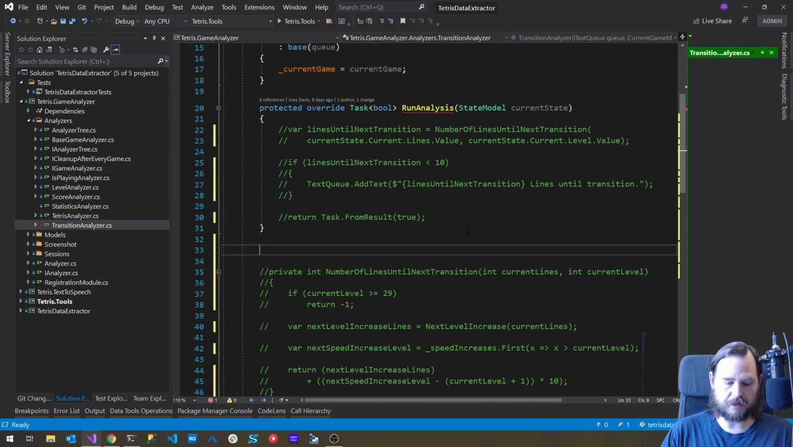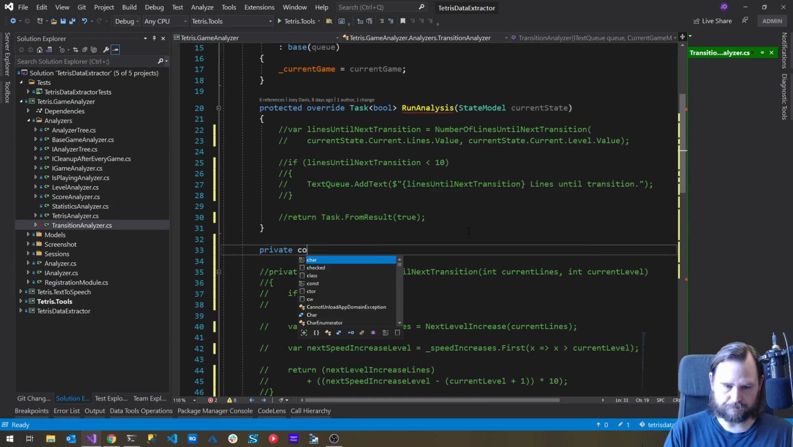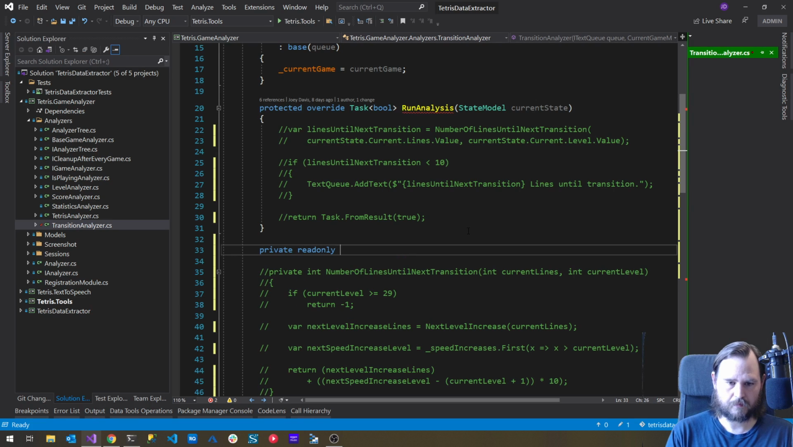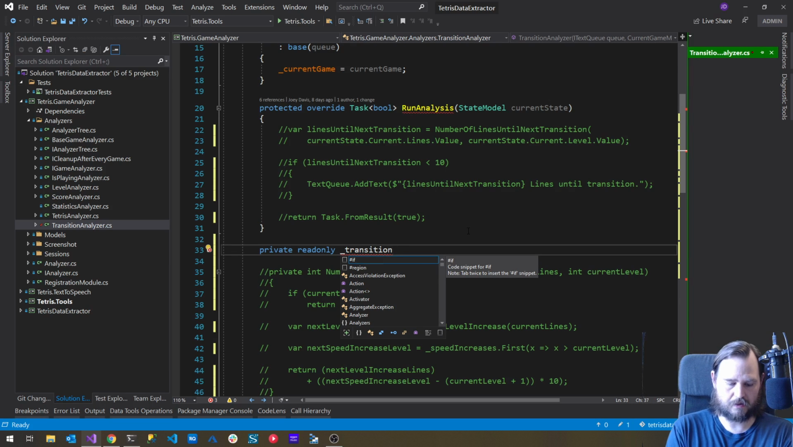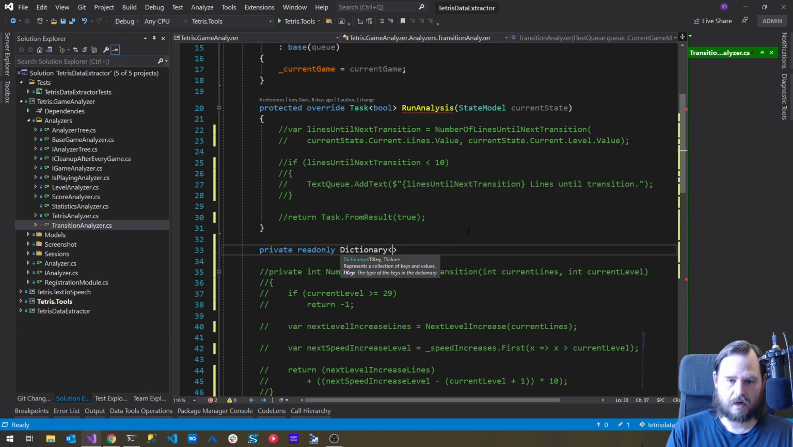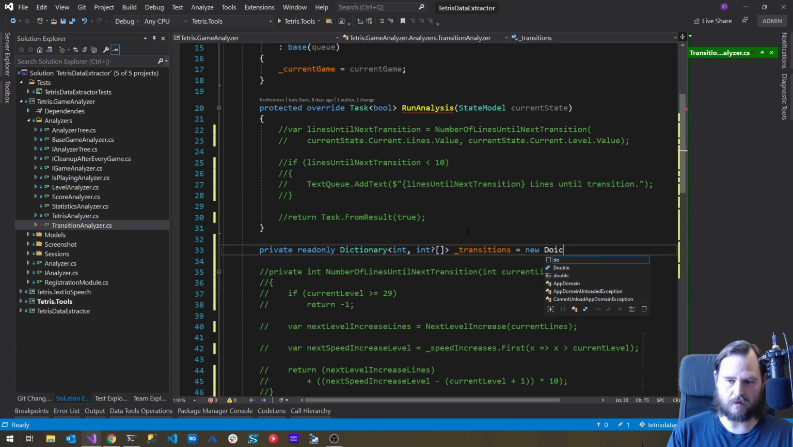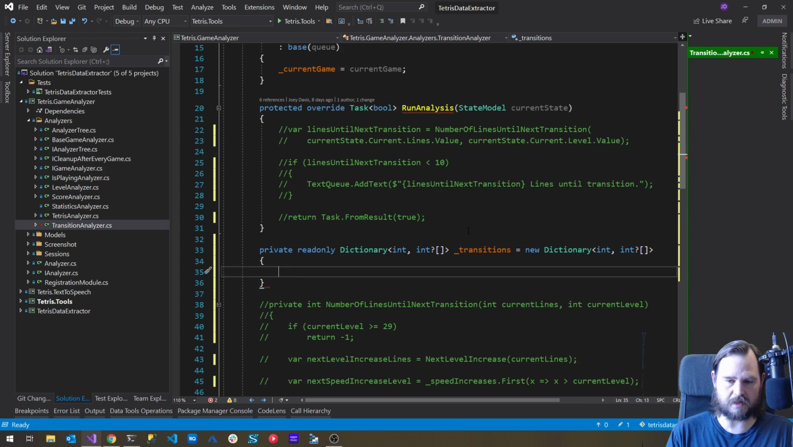Okay, so here's the lookup table. It's a dictionary. It's going to be transitions, and no. It's a dictionary. It is going to be keyed on an integer, and it's going to have a nullable integer array. And this is going to be transitions. And here we go. Let's just make it. And I can't believe I haven't done this yet.